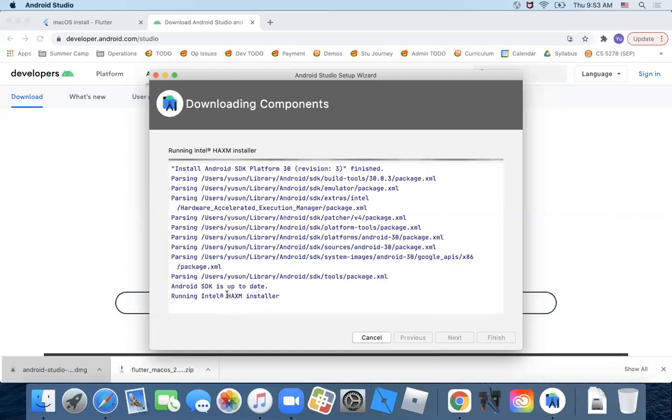So this HAXM, anyone familiar with this one? I think it's some kind of hardware acceleration stuff. For Mac, it's never going to be an issue. For Windows, sometimes you might see some compatibility issues with this one. If you see those, just try to Google it and see the solutions. If there is an issue, it will happen in the emulator part. So we'll show you that one later.